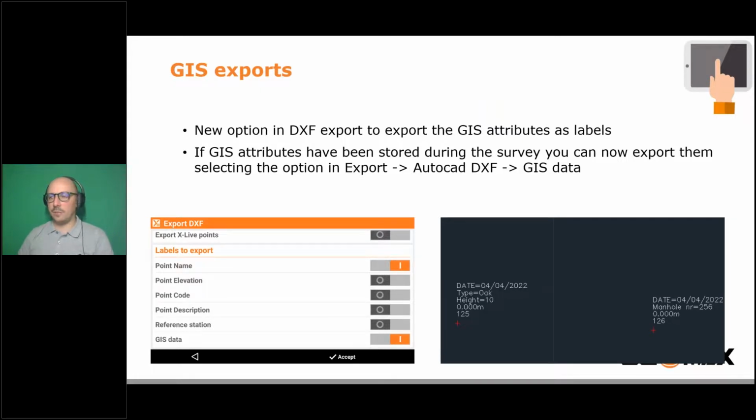The last update regarding XPath Ultimate is on GIS. There is a new function when you export the DXF, that you see here, the GIS export. So if you are using the GIS attributes in your project, now you have the possibility, when you export the DXF, also to export the attributes that you measured in the field as labels. Let me show you quickly an example of what the result will be.